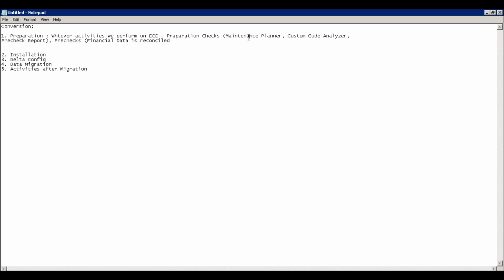So we agree that we will go for revenue accounting and reporting in this case. Foreign trade management was a functionality which is not supported, so we agreed that we'll go for the GTS implementation separately. All these things must be in place during the preparation itself.